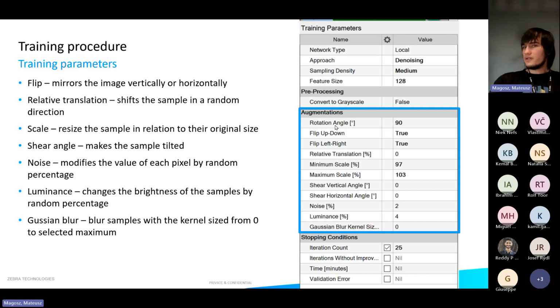If you hover on augmentations or other parameters in Deep Learning Editor, you will see the explanation. Here is the simplified one. But what they do is, rotation can rotate your image. Flip up, down, and left, right is like a mirror. So if you put a mirror at the top, up, down will flip your image like this. And left, right is like this.